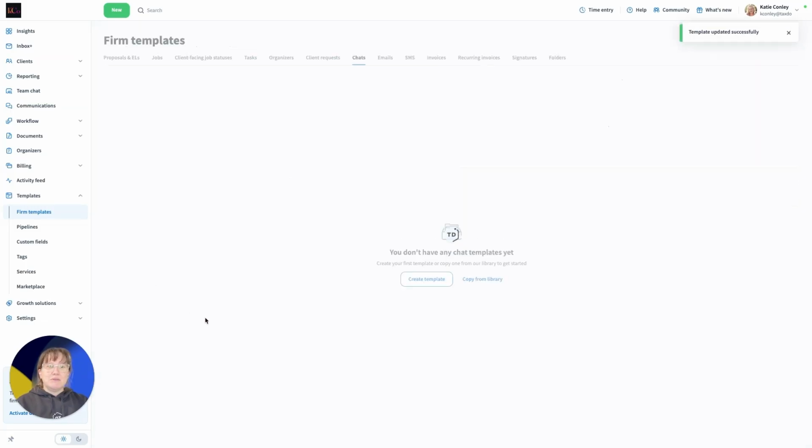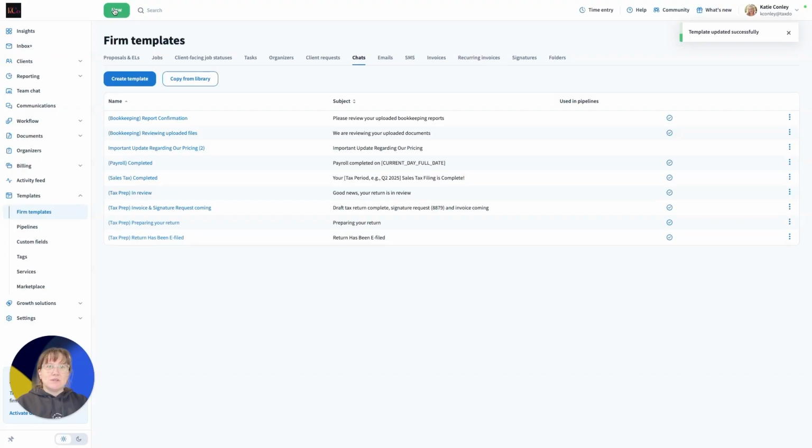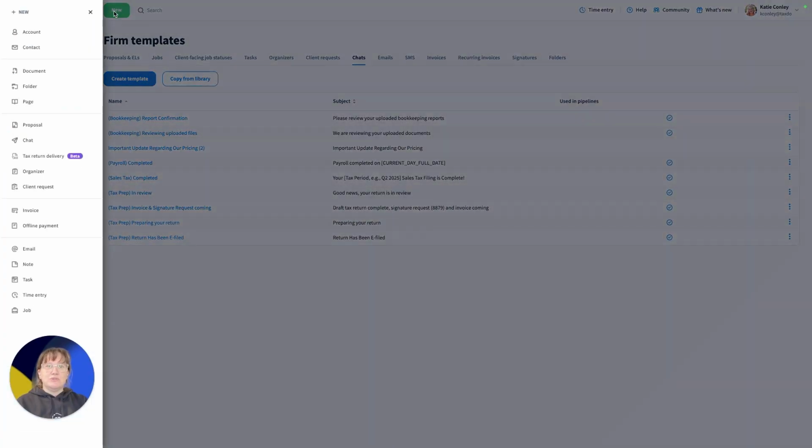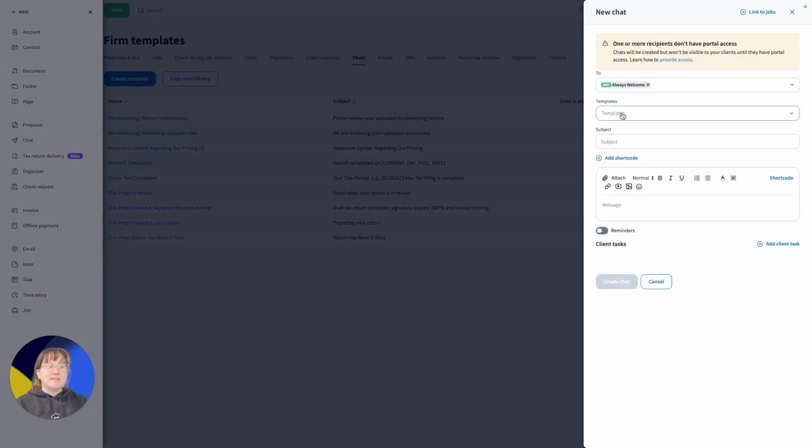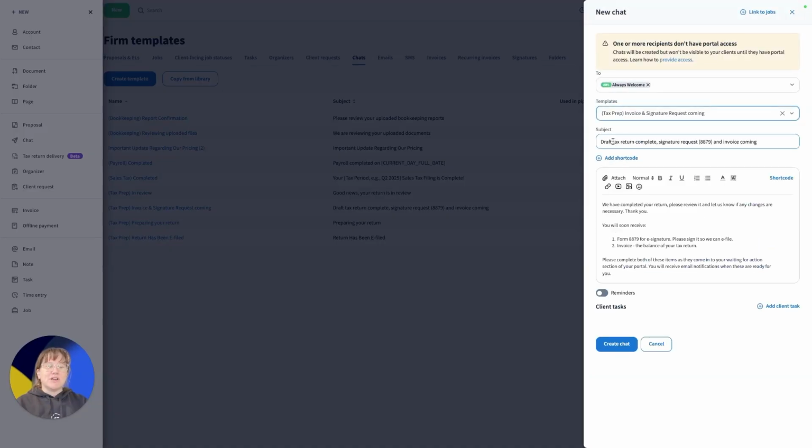And this is normally going to be part of your pipeline, but you can send it as a one-time message by going to New and then Chat, selecting your client, and then selecting the correct template. And now you can see that you've got the subject and the content of your message.